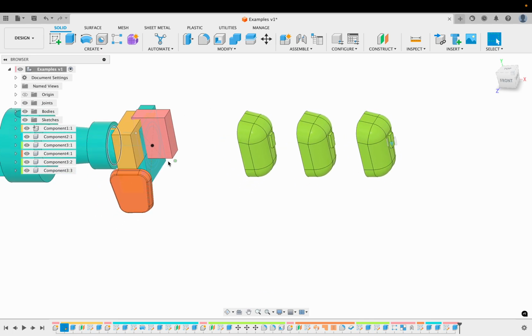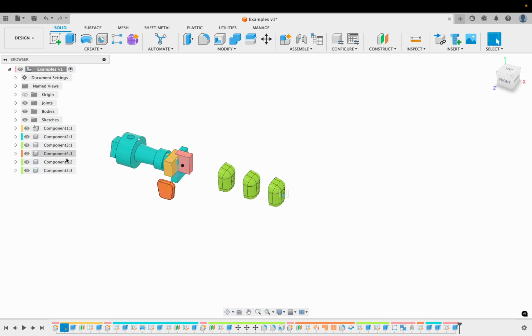So now, in this example, I just made one level. All the components are made from the top level, right? So let me just hide all of this. V is hide, by the way. And then I have something else.